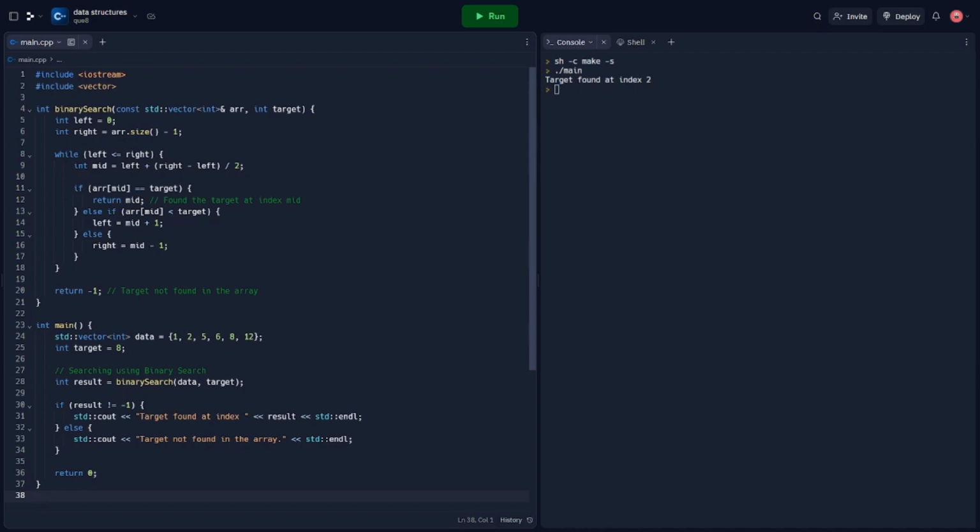We calculate the middle index, mid, and compare the element at mid with the target value. Based on the comparison, we update the search range by adjusting the left or right index. In the main function, we create a vector called data and initialize it with sorted elements. We also define a target value to search for. To search for the target value using binary search, we call the binarySearch function, passing data and the target value as arguments. Finally, we check the result returned by the search function.